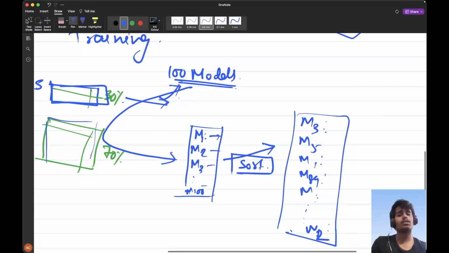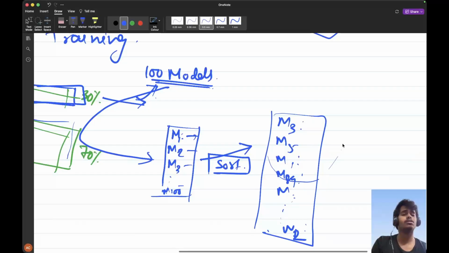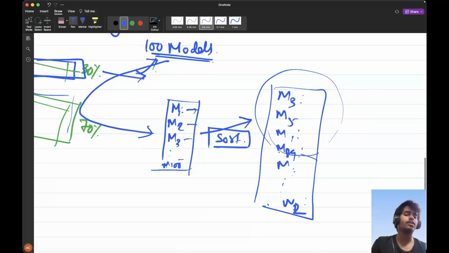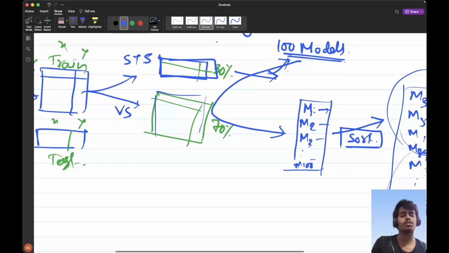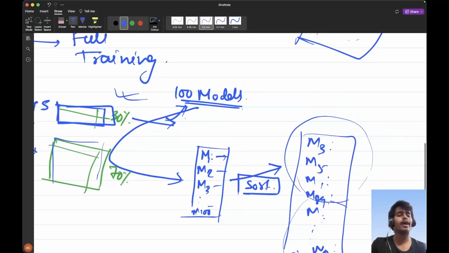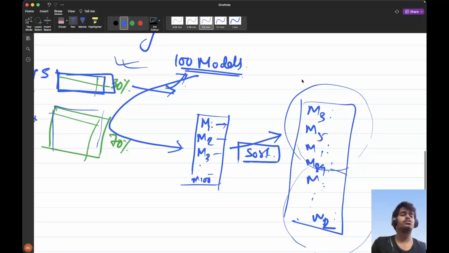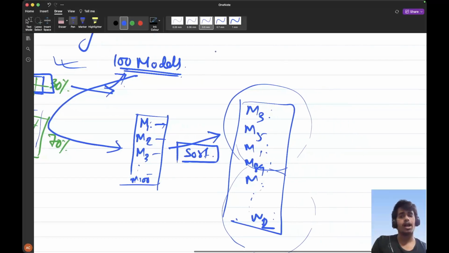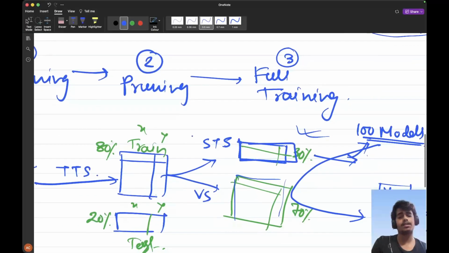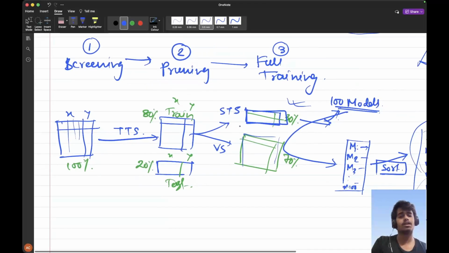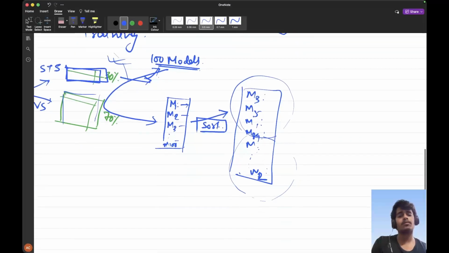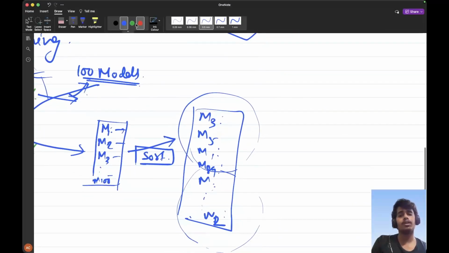So you can see that some models are really good, and the other models are really bad on this small data. I am assuming that these upper, good models will be good for the future, for the whole data also. This is the whole screening phase. Then the pruning phase is where I am pruning the models.